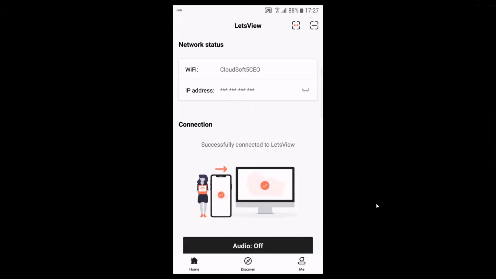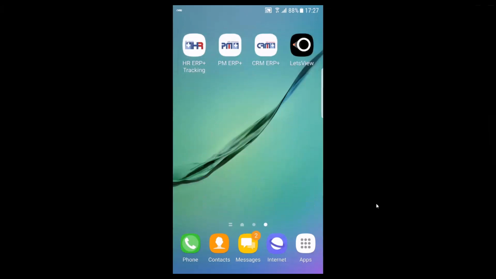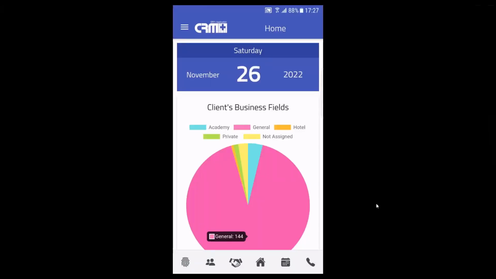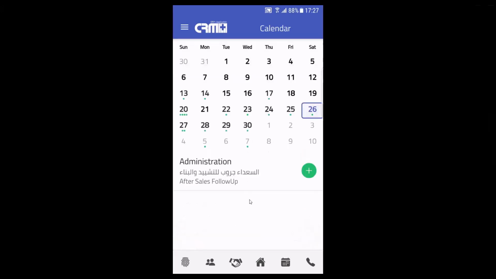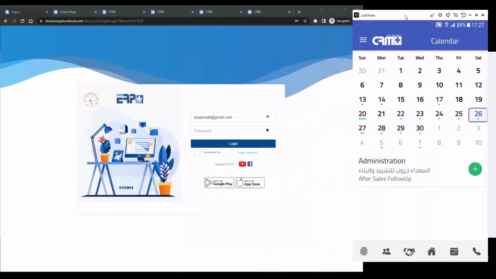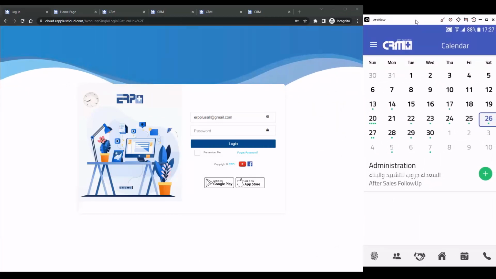All we need is just to remind the sales that they have today's work or today's tasks. Just by clicking on the reminder, the CRM application is going to run, showing the calendar and the actions they have to do today. Actually, this is what we are managing in ERPPlus completely from the mobile application of the sales, and with the back end we are going to show you right now.